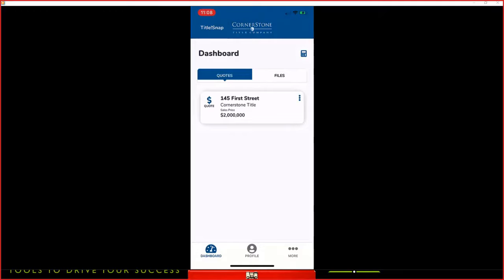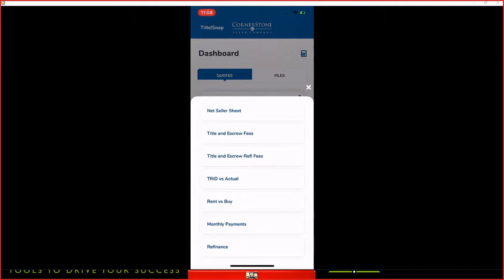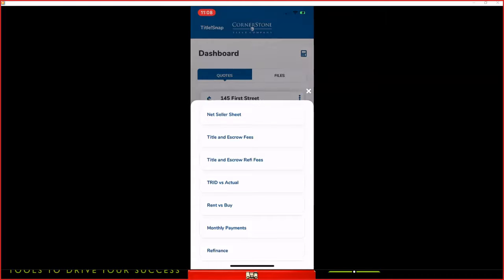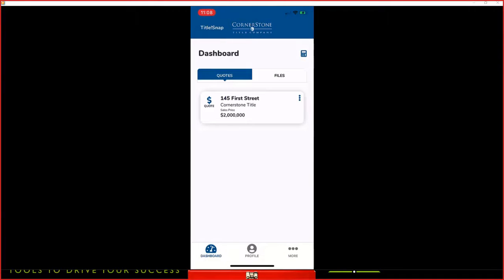So let me go back to quotes here. You can see here that I've saved a net sheet. So if you haven't used the calculators, we have the calculator options here. You can basically have your choice of calculators that we offer. The net seller sheet's the most popular one. So with that said, that's our demo.